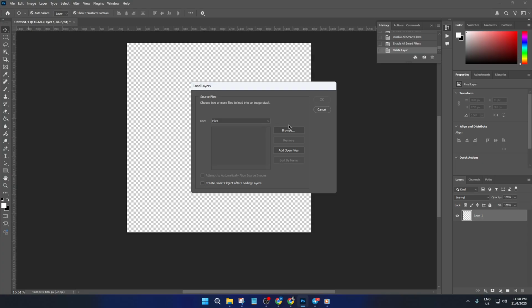Now, after you select Load Files into Stack, you'll see the Load Layers dialog box pop up. And here's where things get interesting. You have a couple of options, either Files or Folder. If your images are scattered in different locations, choose Files. But if you're super organized and have them all in one folder, go ahead and select Folder. This can make your workflow so much tidier, especially if you're working with lots of images for a montage, panorama, or even an animation sequence.